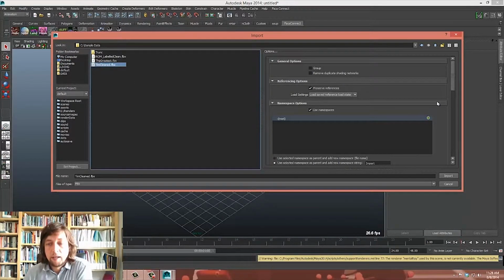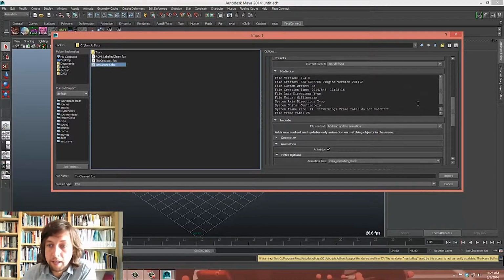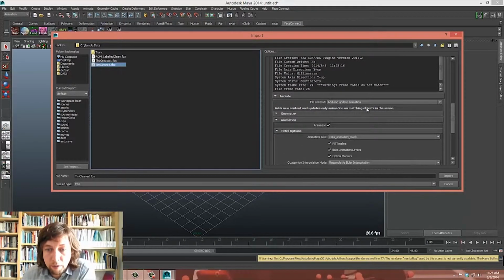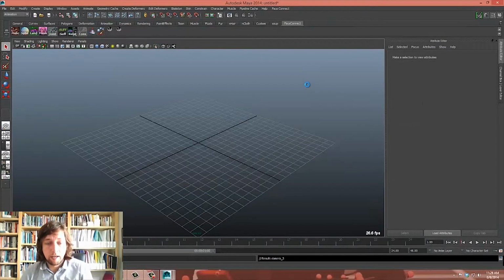Here's my FBX. Okay, now in Maya there's a couple of FBX import settings you need to be aware of. First one is to make sure that you're adding, not just updating your animation. We also need to make sure that we're filling the timeline, so that will bring in the whole animation take and fill the timeline with that data. And the final one is make sure that you have optical markers selected. So optical markers will be created from your data coming out of CaraPost. Okay, so we'll just click OK.